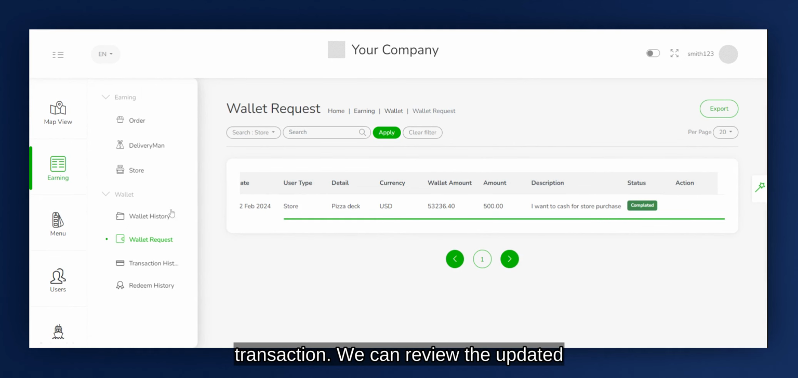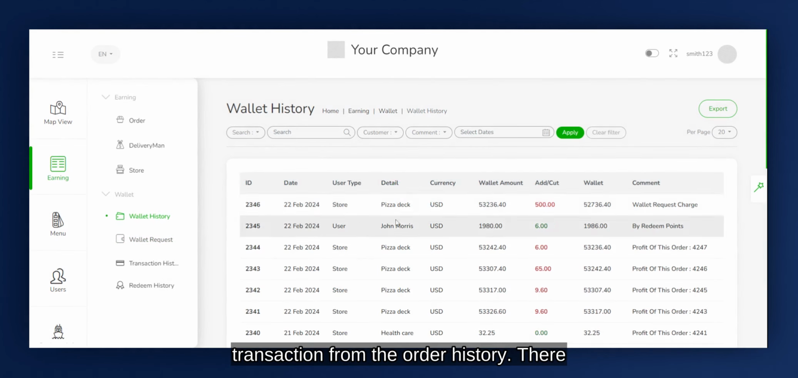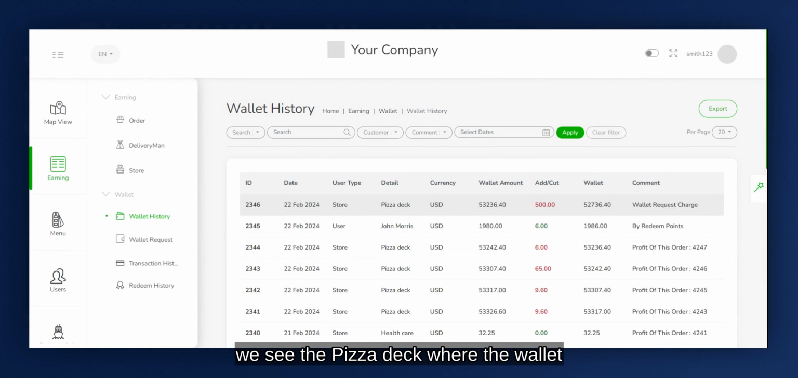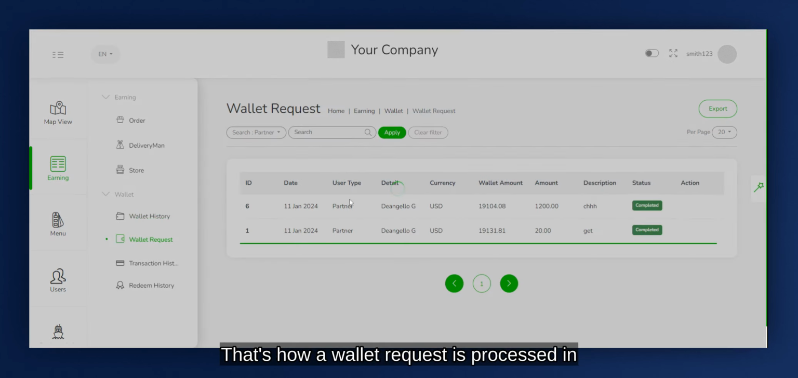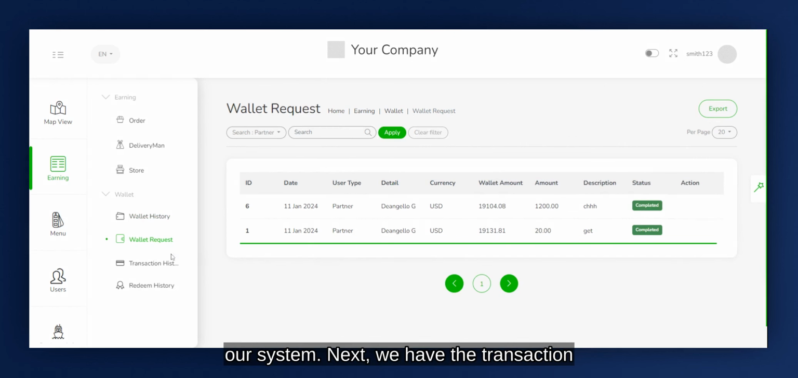We can review the updated transaction from the order history. There we see the Pizza Deck where the wallet amount was $53,236, and our transaction of $500 has been processed. This shows the updated wallet balance. That's how a wallet request is processed in our system.